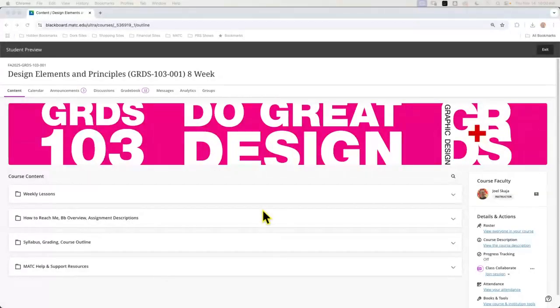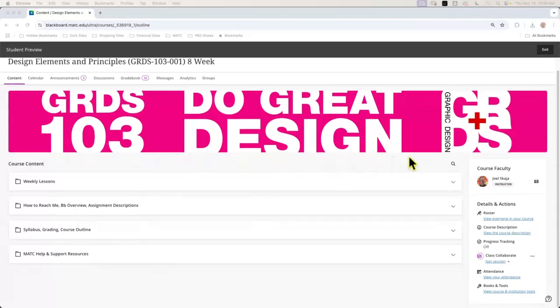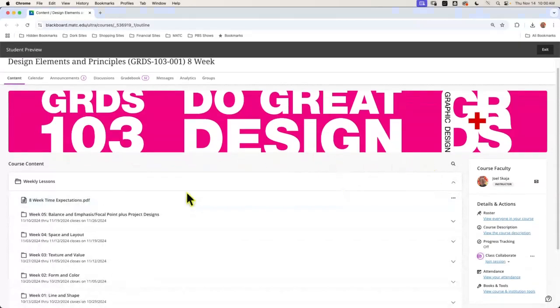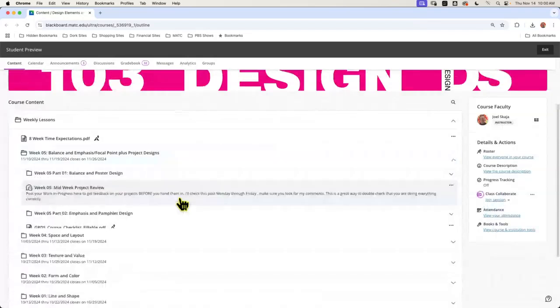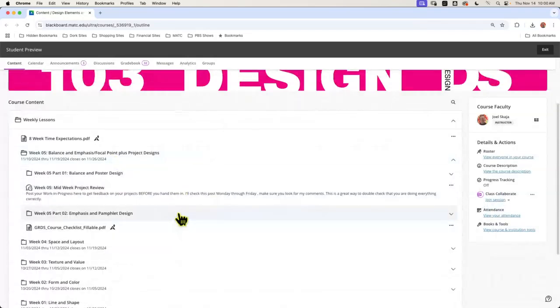Today, emphasis and focal point is our main lecture and how that works within graphic design. And then we will start on your pamphlet design. So you'll be working on a poster design and a pamphlet design. You'll be doing them not hand in hand, but with almost the same structure each time. So today is going to be the introduction of it.